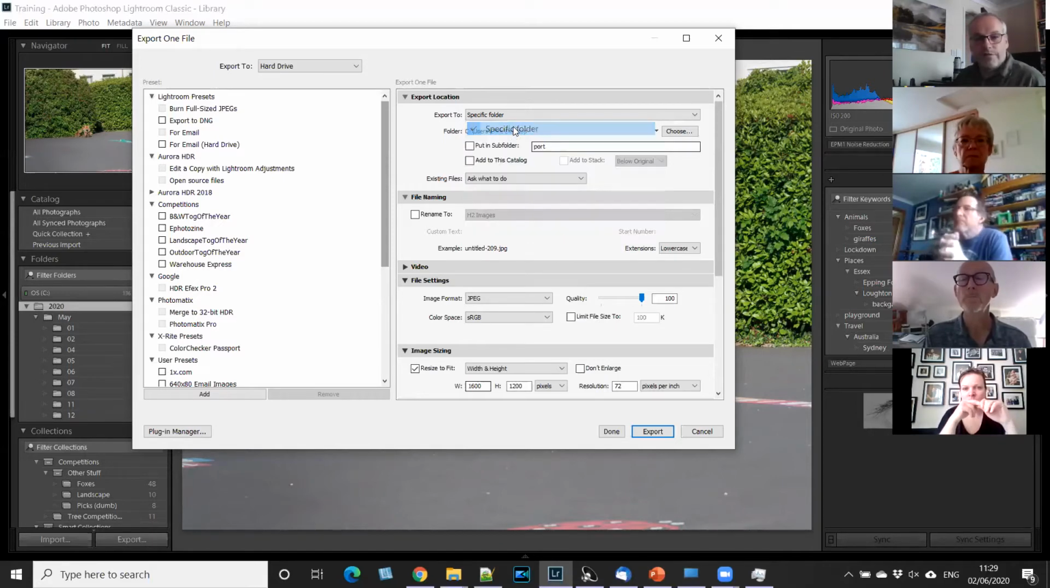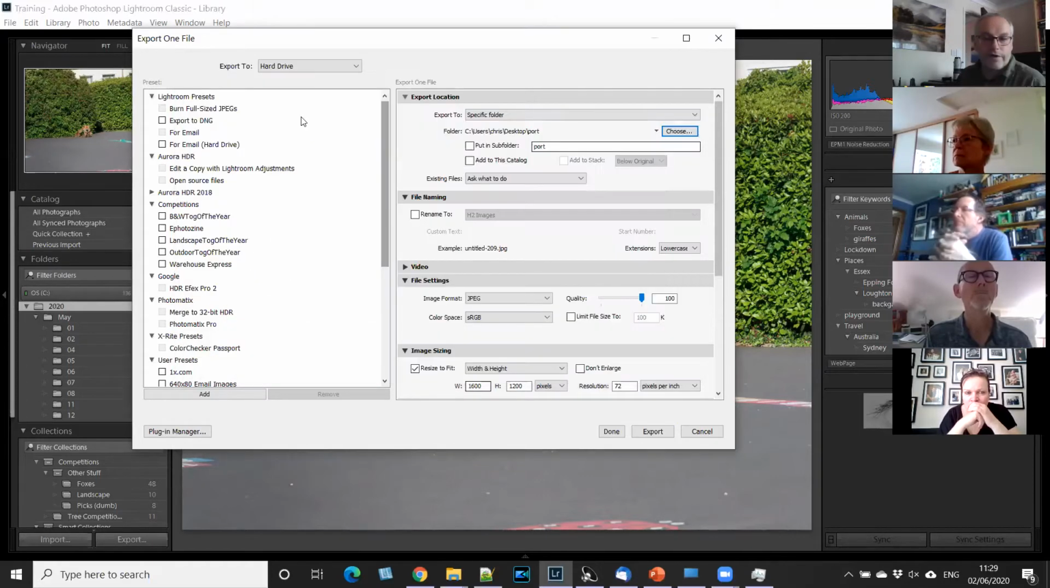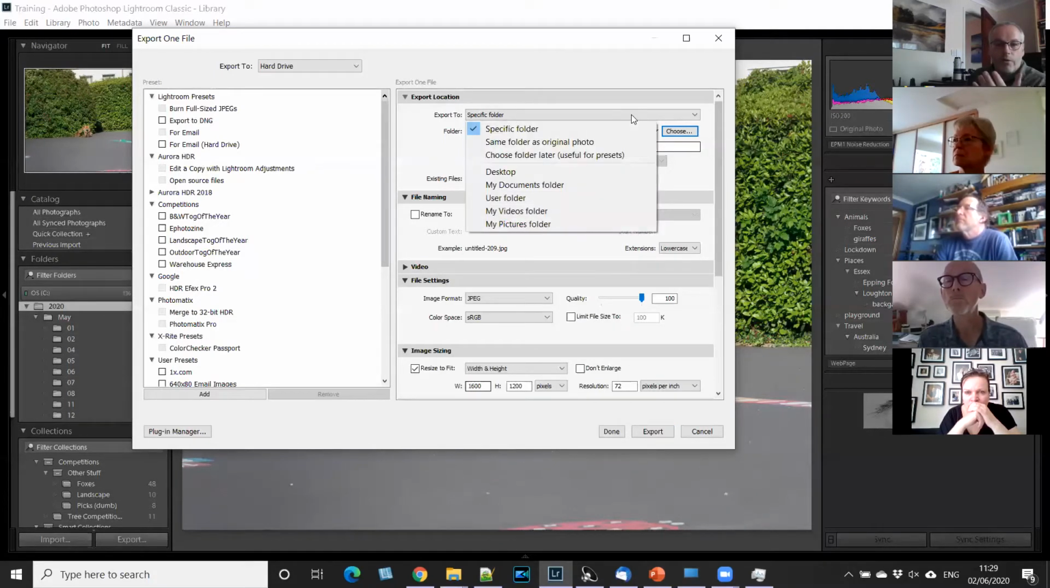Or I can just do a specific folder and then browse to a specific location somewhere. If I want to select that particular folder, then that's the folder I want to put it in. Or the third option is choose folder later. A preset is once we've gone through these options, we can save them as a preset.